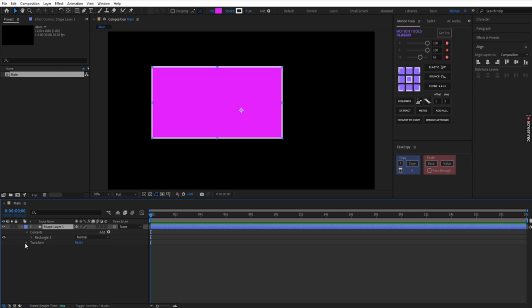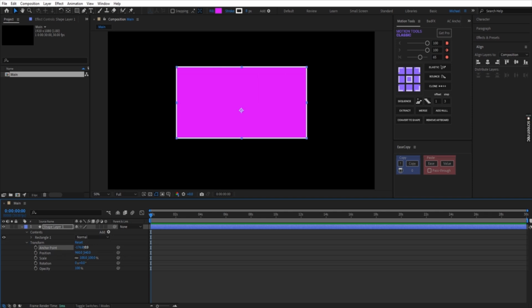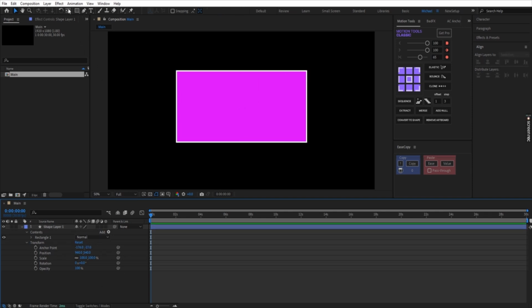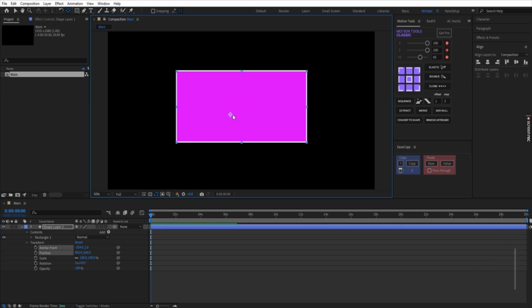To move the anchor point using values, go to Layer, Transform, Anchor Point, and adjust the numbers to reposition it manually. A faster and more visual way is to use the Pan Behind tool, shortcut Y. I select the Pan Behind tool, then click and drag directly on the layer to move the anchor point. If I hold Ctrl while dragging, the anchor point will snap to the corners or to the center of the layer, which makes positioning much easier.